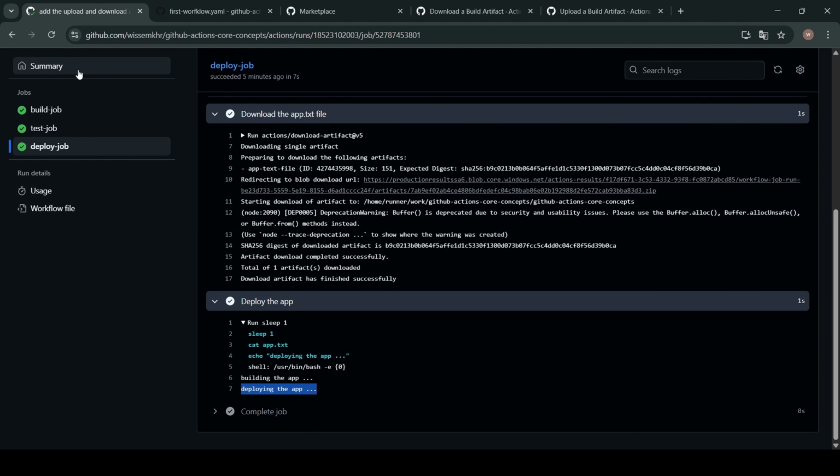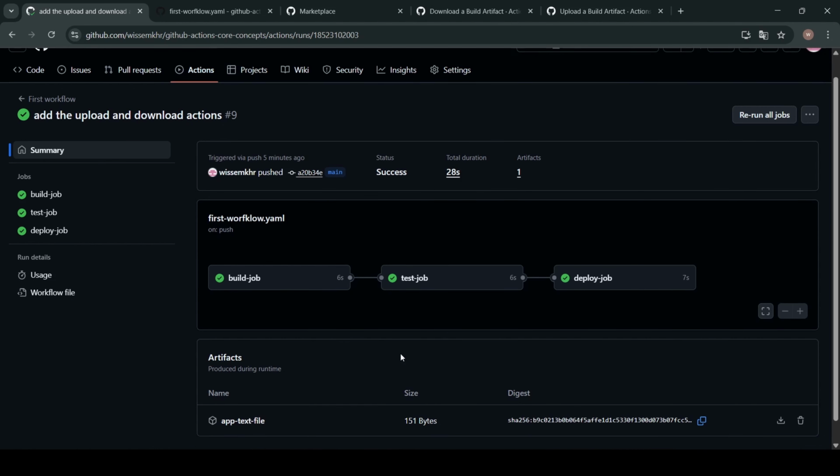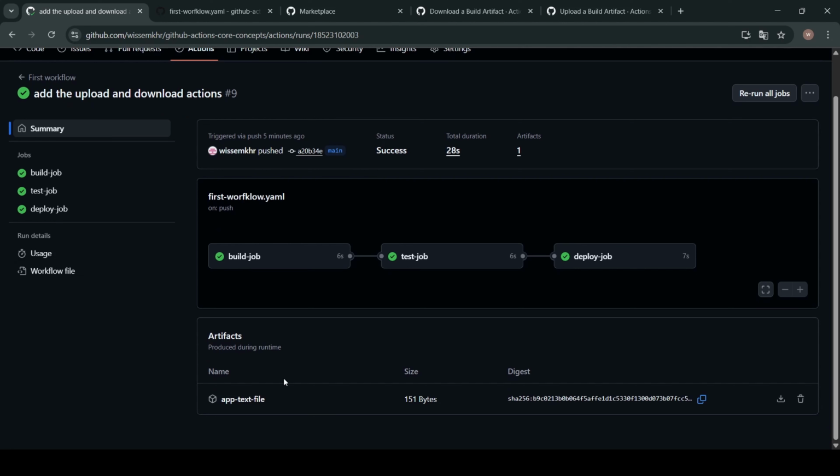So the workflow was completed successfully, and the deploy job and the test job were able to access the artifact created by the build job. So here we see that the workflow was completed successfully, and even if the workflow was terminated, we're still able to access the artifact created by the jobs of the workflow, because it will be stored in GitHub for 90 days. We can download it by clicking here on the name of the artifact.